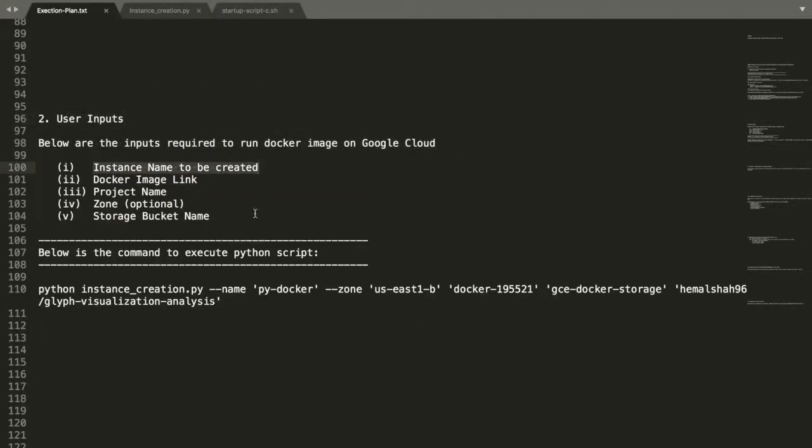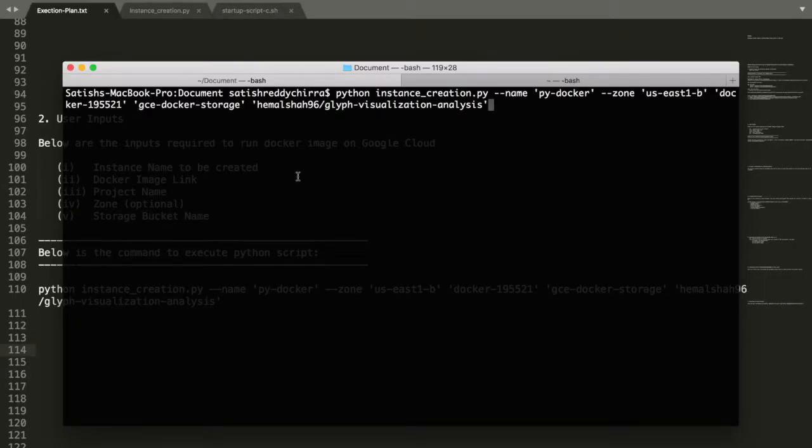Below are the input parameters required to run the Python script: instance name, Docker image link, project name, zone, and then the storage bucket name. So below is the command to execute the Python script. Let's paste the command on the terminal.